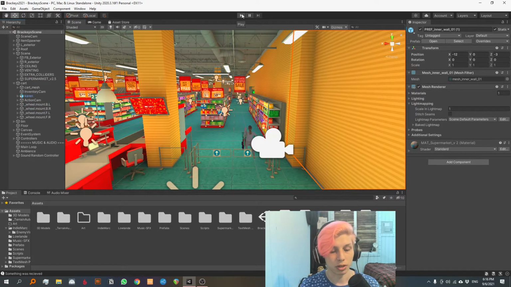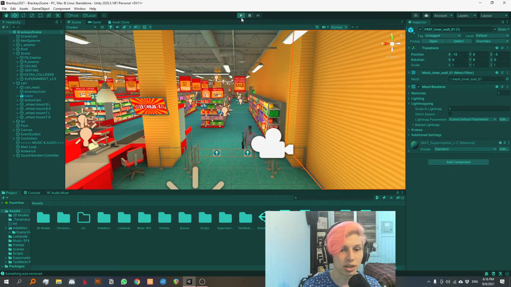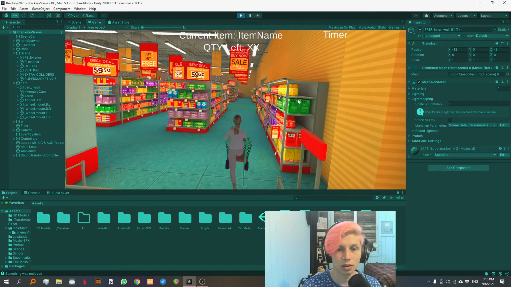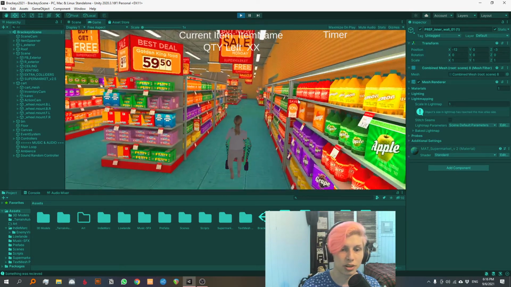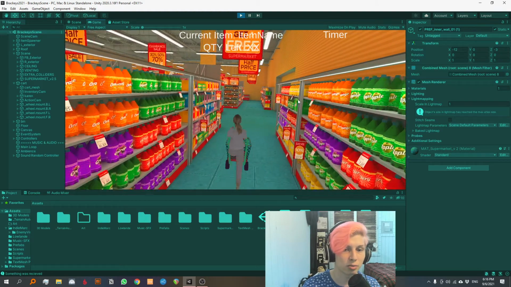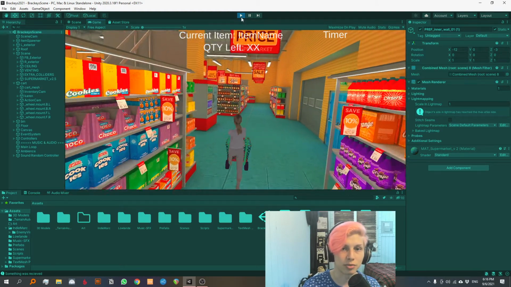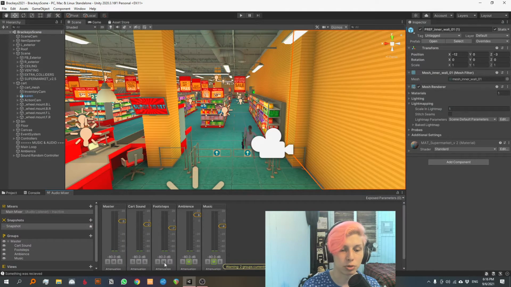This is a very simple game and pretty fun. It was made for a game jam, and it's basically just a woman running through a supermarket trying to get all of the items that are for sale. Let's play it for a moment and see what is going on here. So as you can see, she's running, the cart is moving, but there is no sound except the footsteps, which I am gonna mute right here.